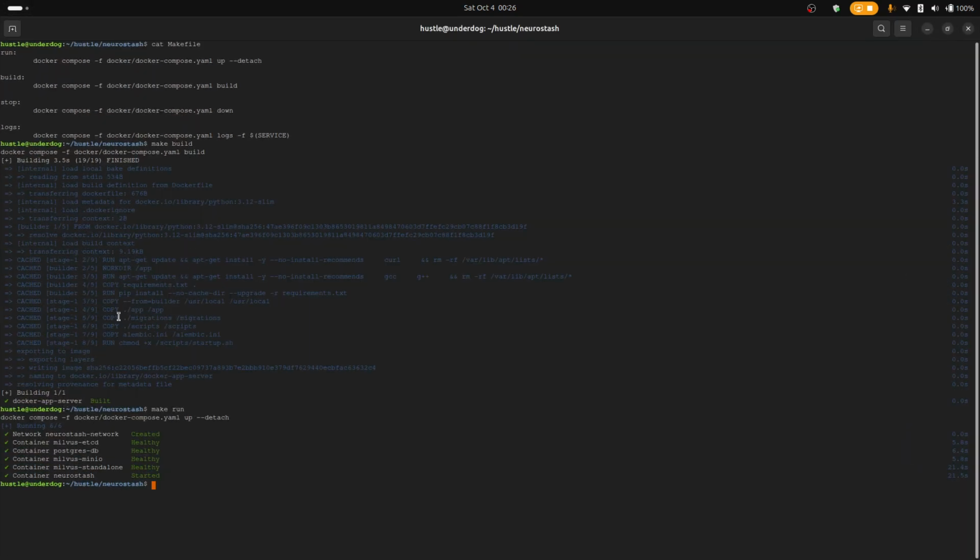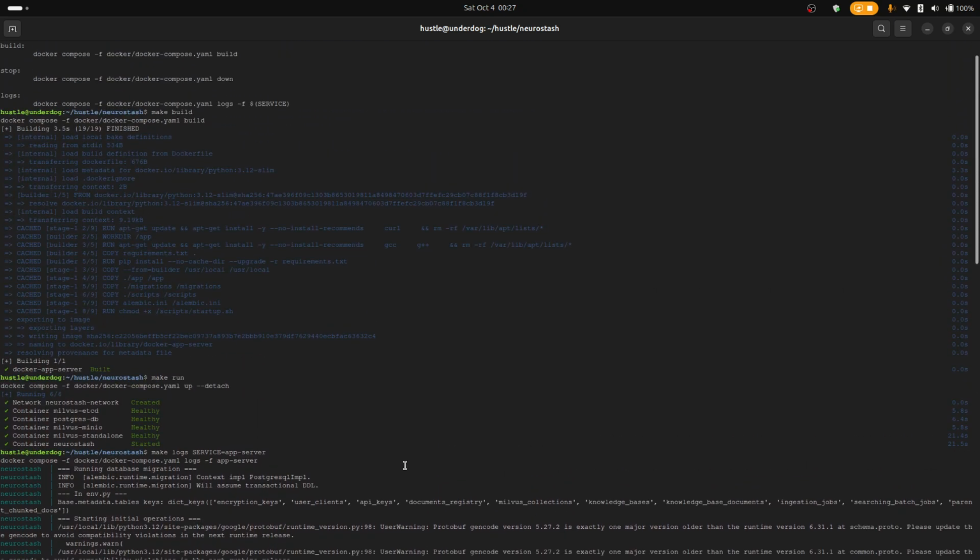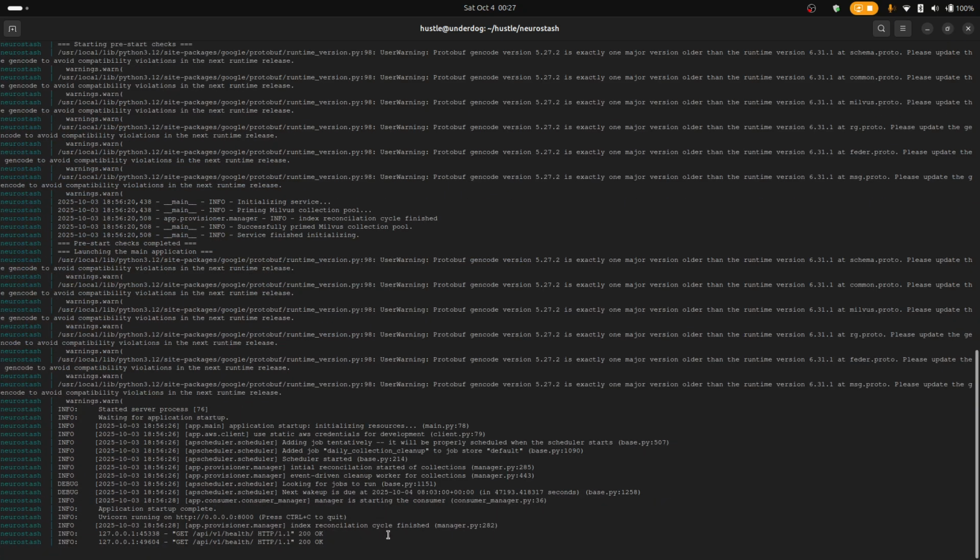I guess let's just see. Yes, the application has been started, and if we want to inspect that, we are going to inspect through logs, and for that we have a command, make logs, and our service name is app server. That's why we are going to pass that as an argument. We got this info and it's working. See, we are getting the GET API endpoint for health check via Docker. This has been working great and the application has started. Okay, and that's a good thing.